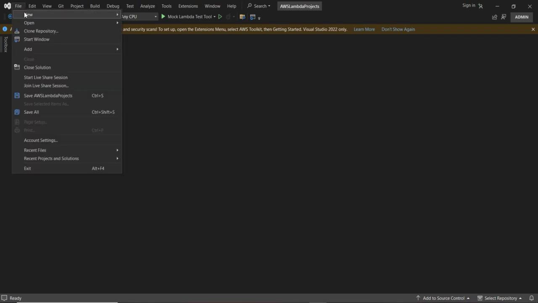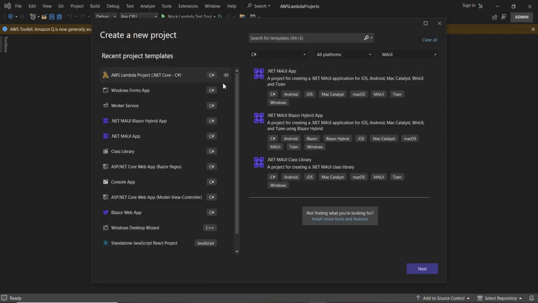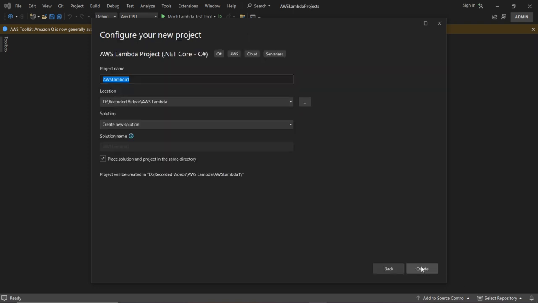Let me start a new project here now. I'm starting a new project, and you will see this project template, AWS Lambda Project (.NET Core). This is because we have already installed that extension, which enables this template to appear here. I'll click this, click next.